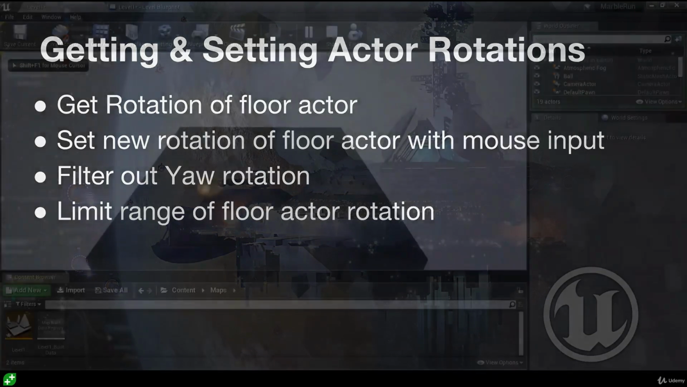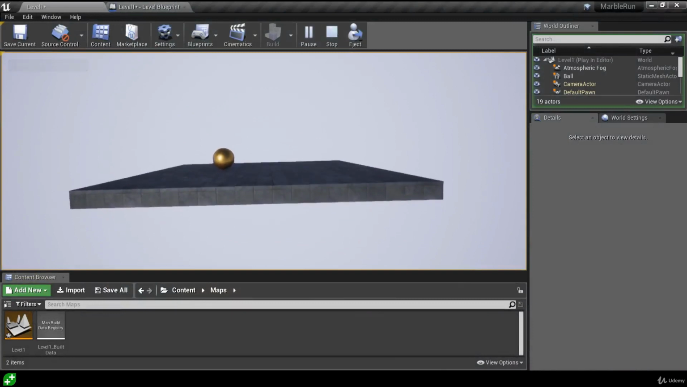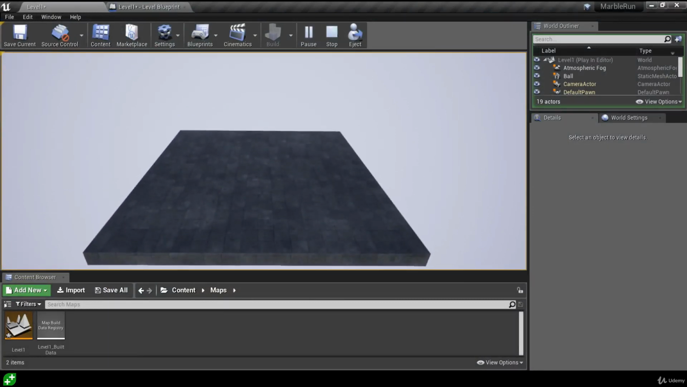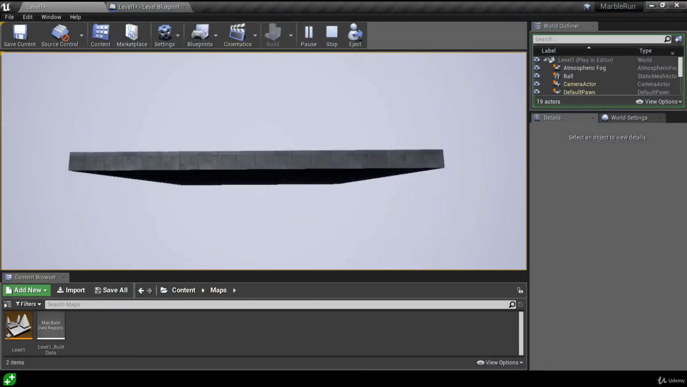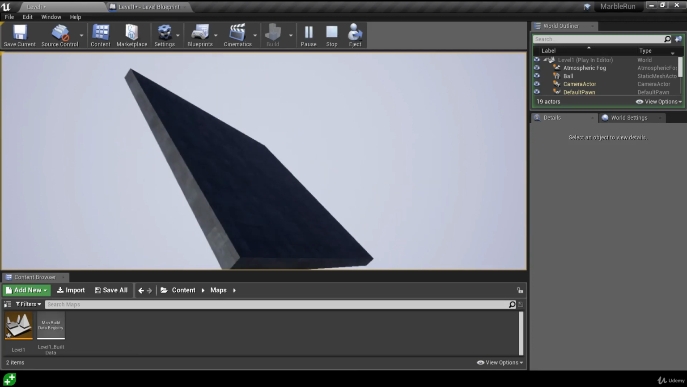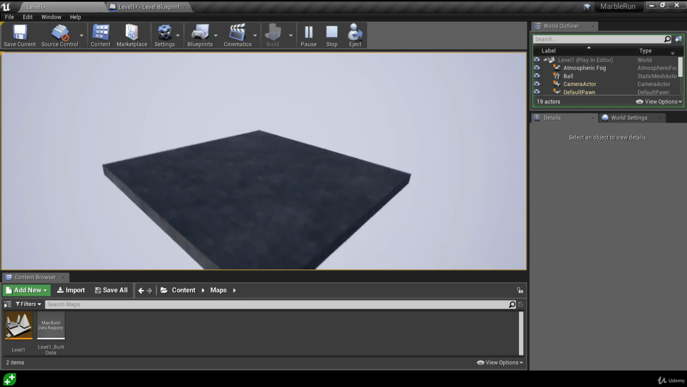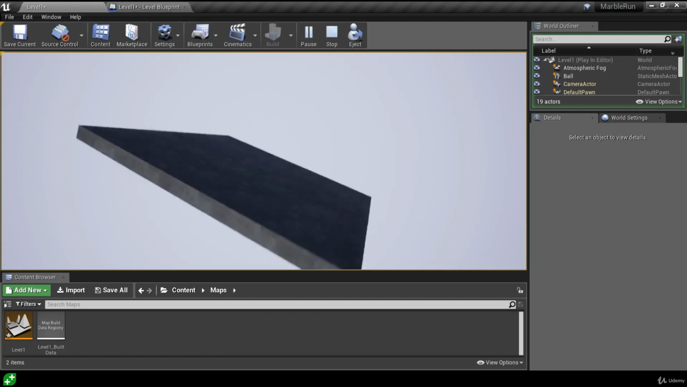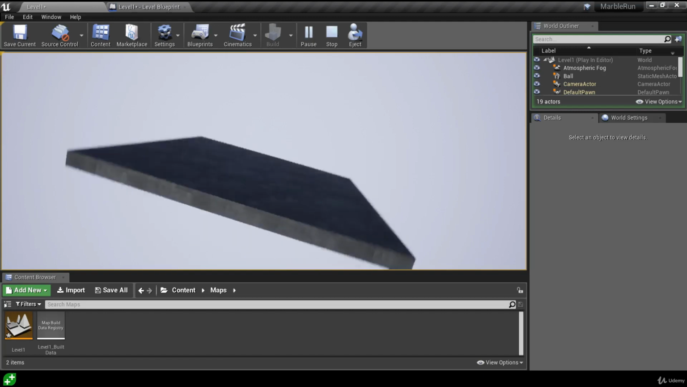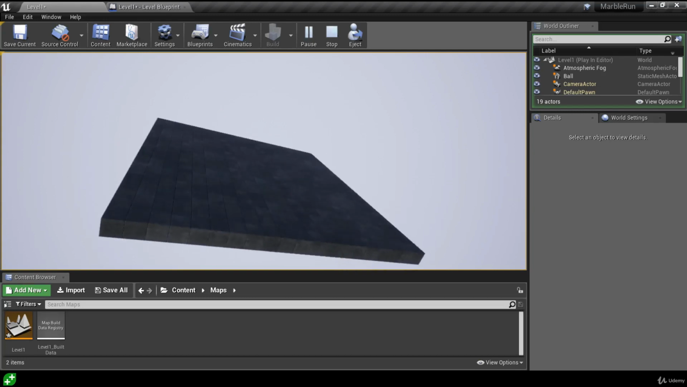Okay, so I'm currently playing the game, and I'm just going to roll the ball off our floor to begin with. So let's take a look at the floor. When we add pitch to the floor, and when we add roll, and then if we pitch the floor back and then roll it back, we can see that we've offset the whole floor actor on the yaw rotation. So when we combine the pitch and roll together, we have this annoying issue where we just keep rotating on the yaw. This is going to be frustrating for the player. So let's take a look at fixing this problem.